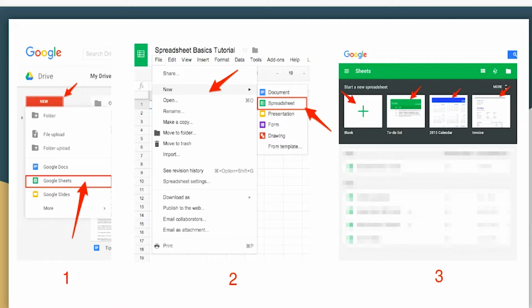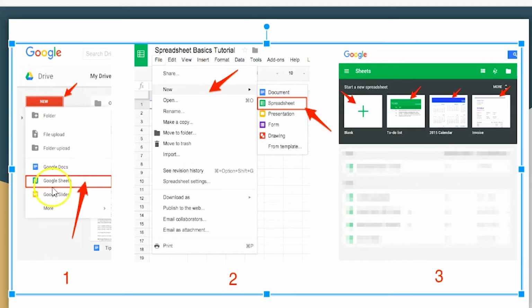And here we have the Google spreadsheet. Now you can go to drive.google.com, and once you go there, on the left of the screen, you can click New, and then go to Google Sheets. You're going to create a new sheet, and then we have the spreadsheet.